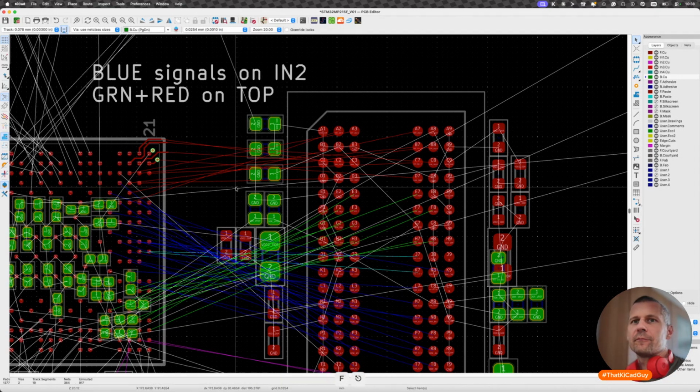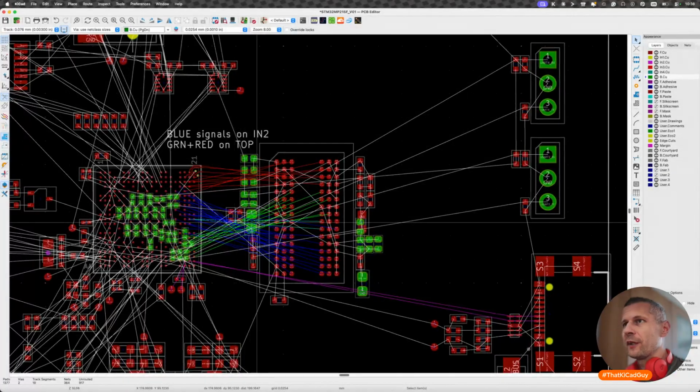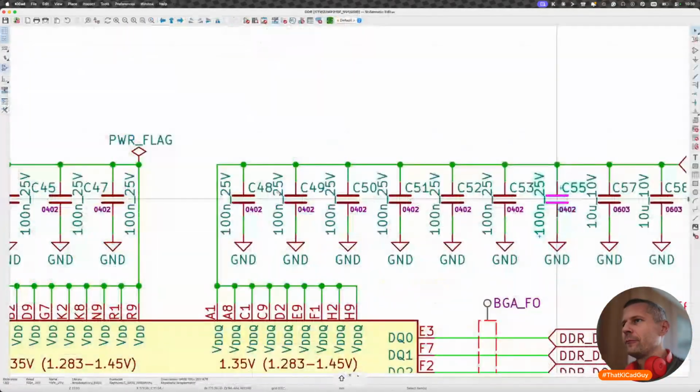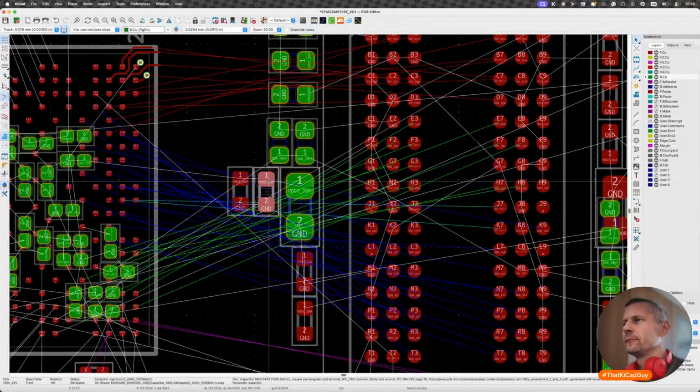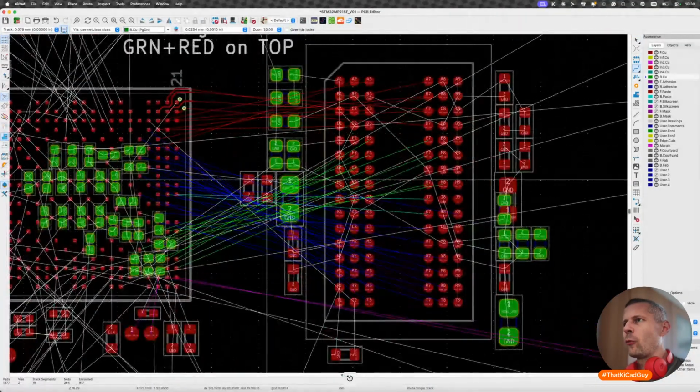Yeah, because we won't have any signals on the bottom but the power. We can basically place all of them, almost all of them, I think.